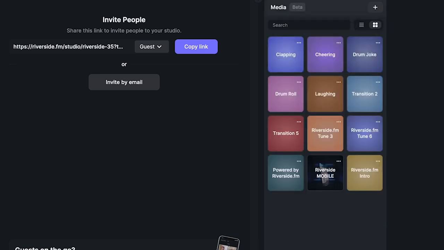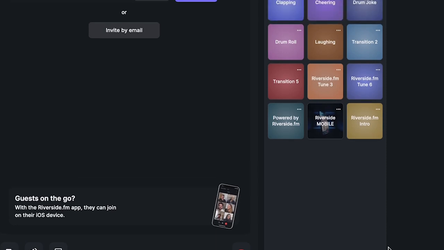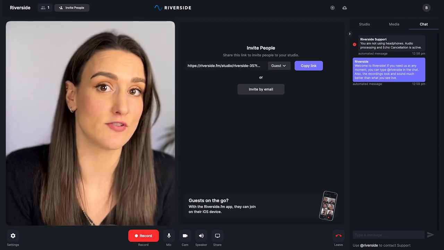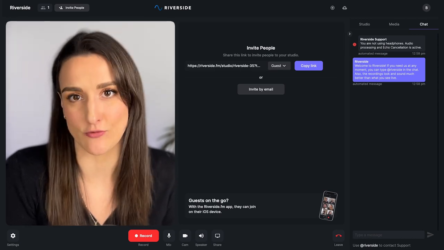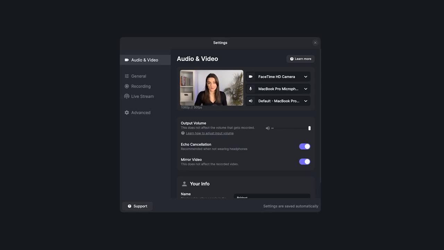Beside the Studio tab is the Media tab. This is where you can add music, intros, outros, and sound effects live during your recording. At the bottom of the screen, you'll see a toggle to preview the sounds or add them live into your show. The last tab on this side of the screen is the chat tab, which you can use to chat with other people in the studio, check audience questions and comments, and you can call on Riverside's live support by typing at Riverside. By clicking the gear icon, you can check and update the audio and video settings.